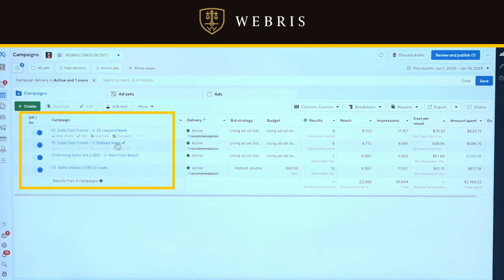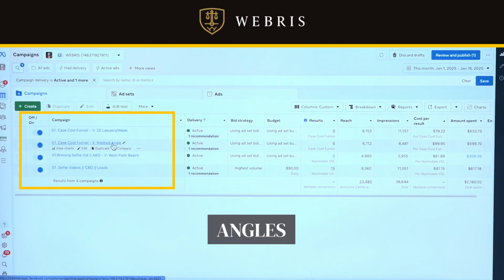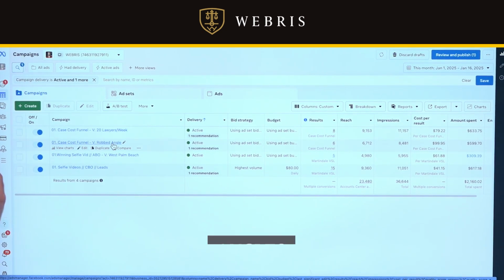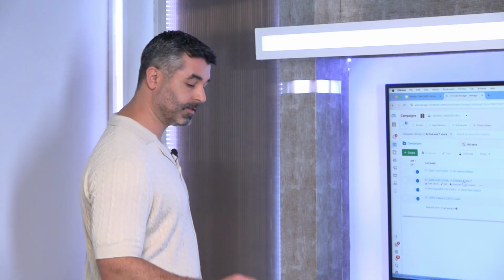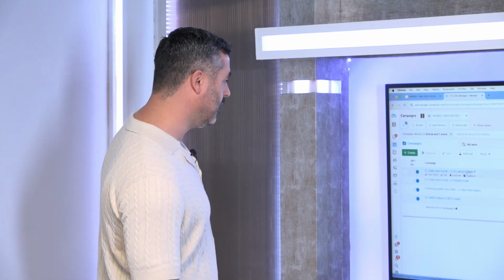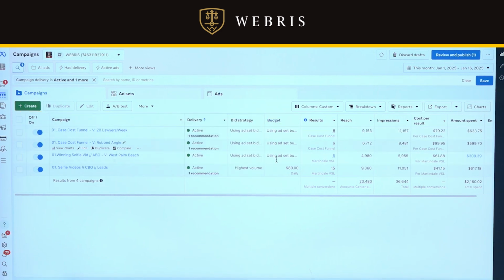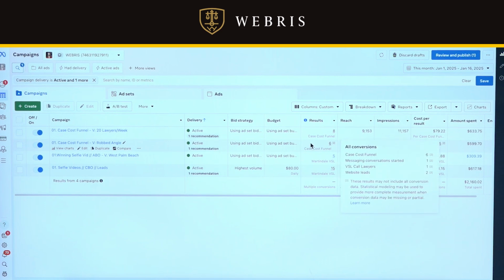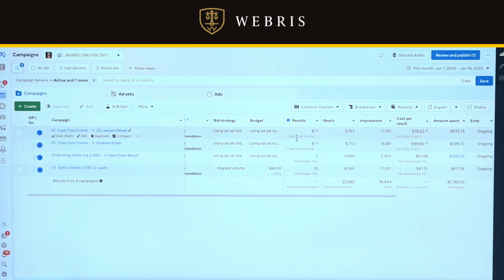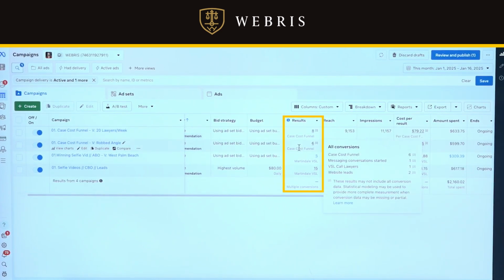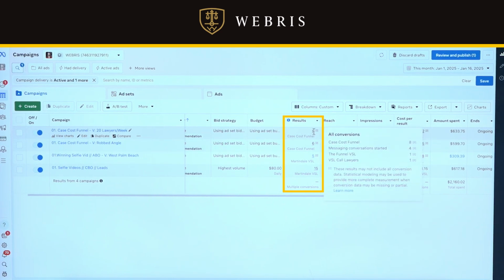So this one here, I call them angles too. Angles is what we call internally when it comes to a problem or a fear and anxiety. So this one is about agencies robbing you. This is another angle that we do about just the volume of creative for lawyers, right? And you can see here too that it's tracking everything. So whatever conversion or whatever goal that you're setting up, it's going to run here, right? So this is opting into our funnel.